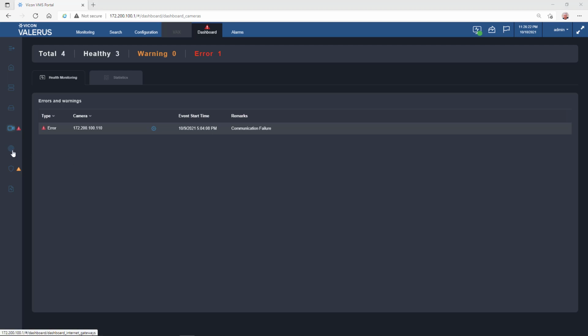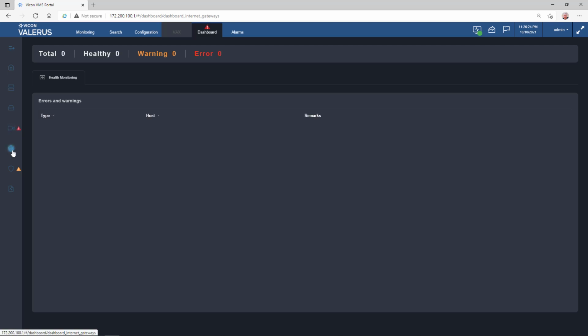The next module is the Internet Gateway module. Now, I actually don't have one. So there's nothing here, and obviously then there's no statistics either. This is the Internet Gateway that you would set up if you want to expose your system outside of your local network for remote access.